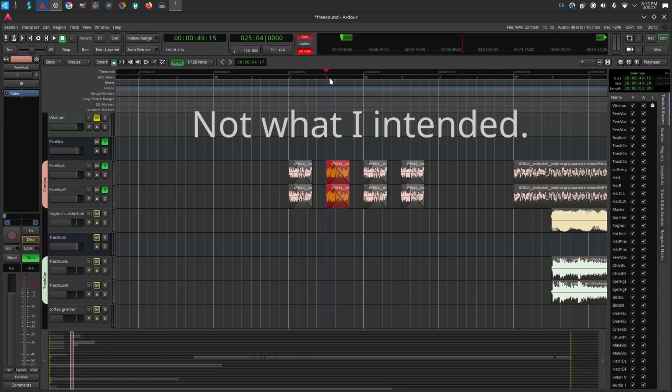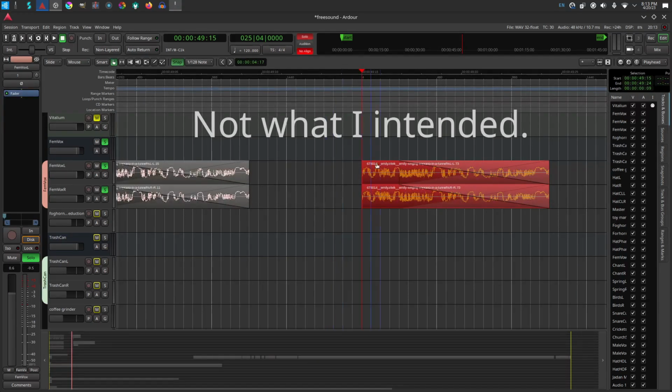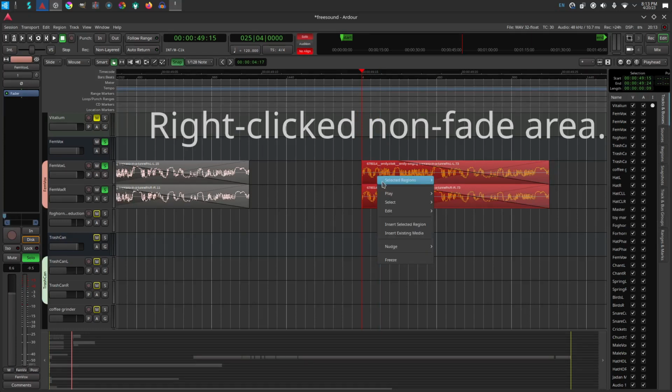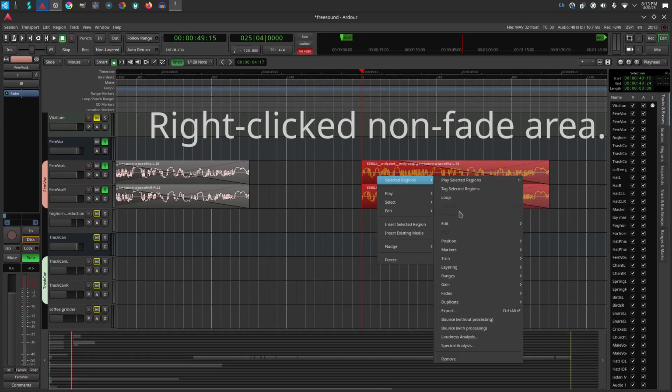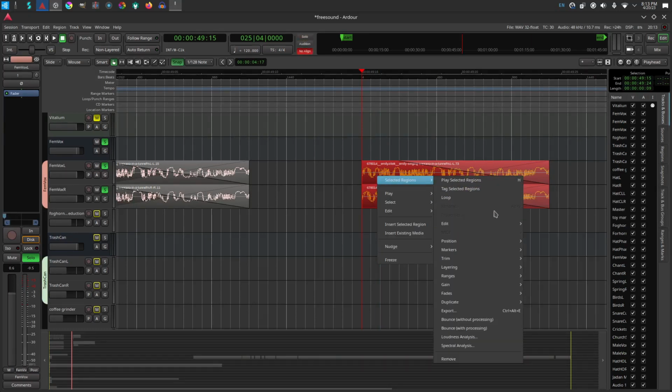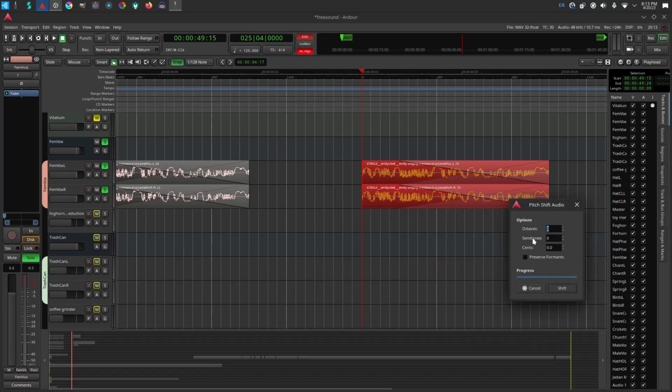To change the pitch on a copy, all I have to do is right-click, then I click on the top option, which is the name of the sample. I choose Edit from the drop-down menu that appears. I choose Pitch Shift. For one, I'm going to choose an octave pitch shift.